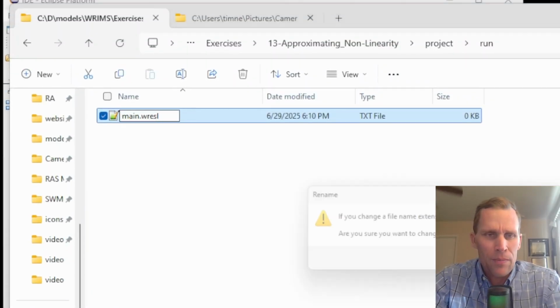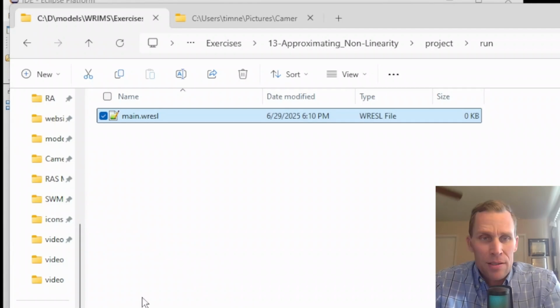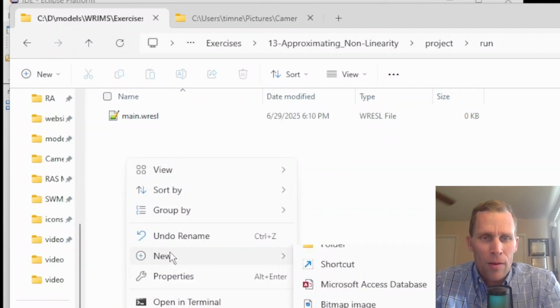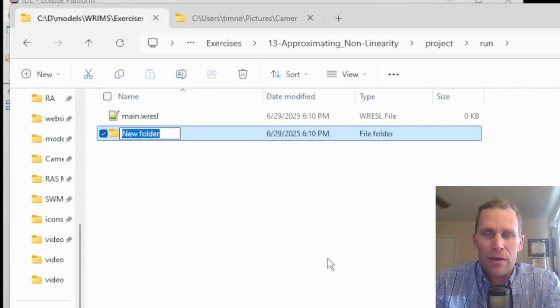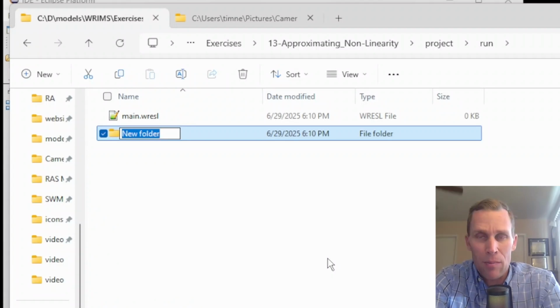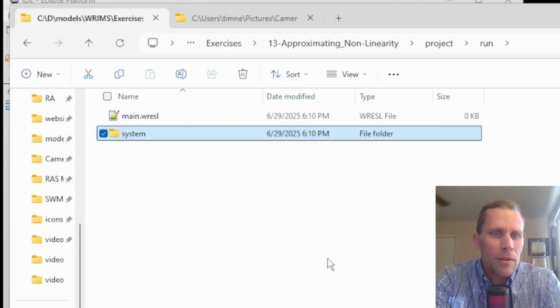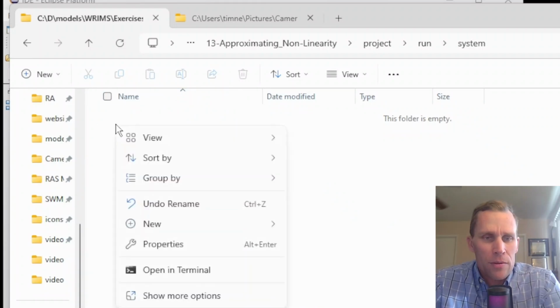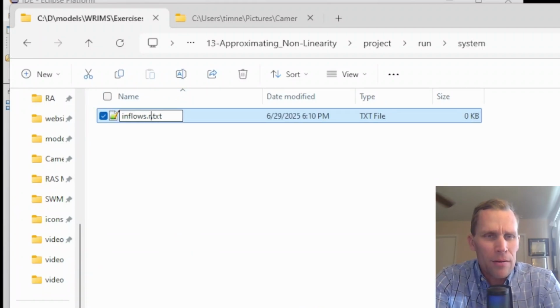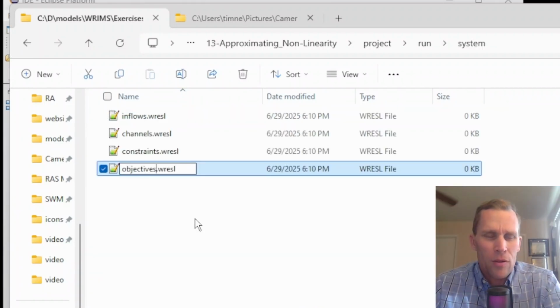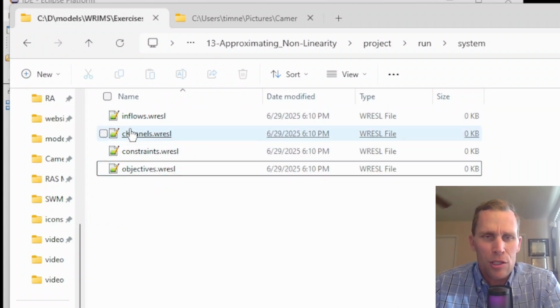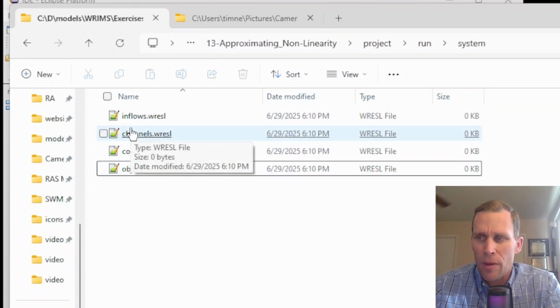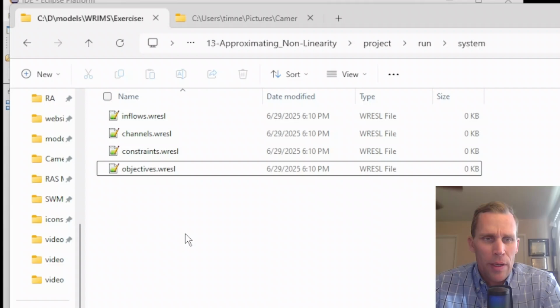Main.wresl. Okay. And then I also want a system directory. So this is going to contain the WRESL files that I'm going to include in my main.wresl file system. Inside the system directory, we want 4 more WRESL files: inflows.wresl. Okay. All right, so I've got those 4 files built, and they're just blank files right now, but we're going to open them up and populate them. So let's go ahead and get started with that.